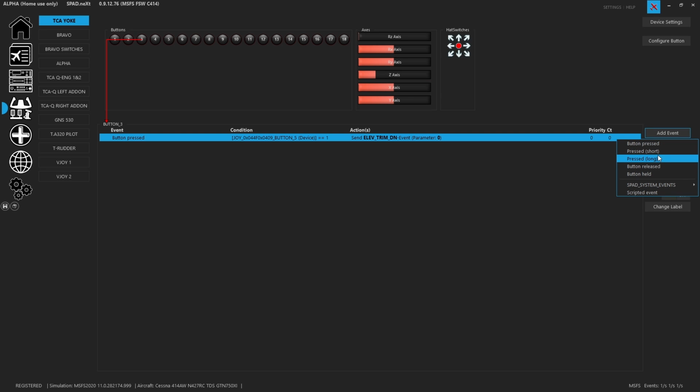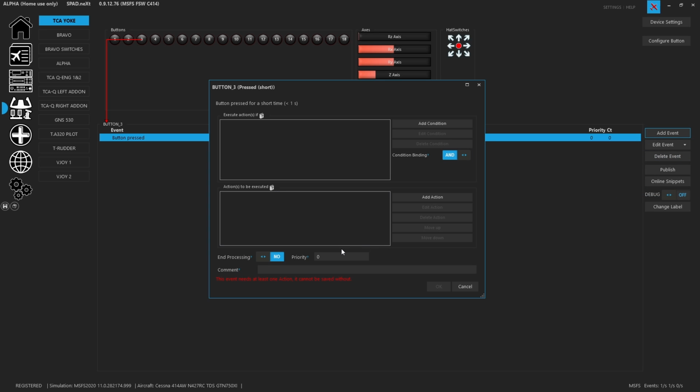So pressed short is going to wait for the release of the button to actually register if you held it for less than a quarter of a second. So if it's just simply a click, it will register that. Now this was what was part of the normal push button. And with a button short event, you have the exact same things. You can add conditions, you can add those actions and events, and then again, there is nothing for holding or repeating.